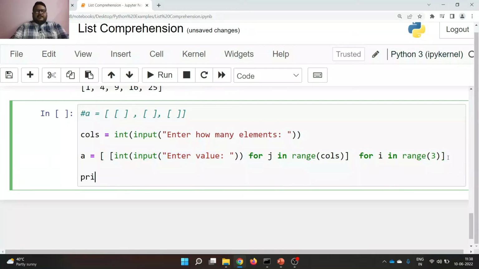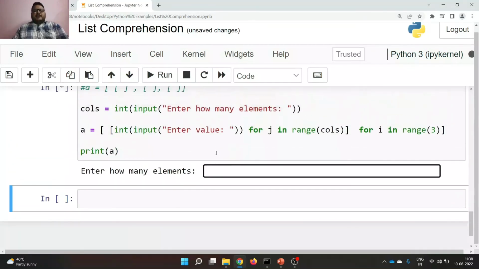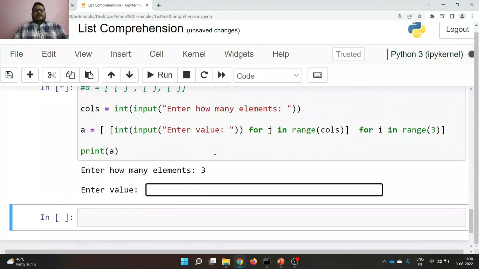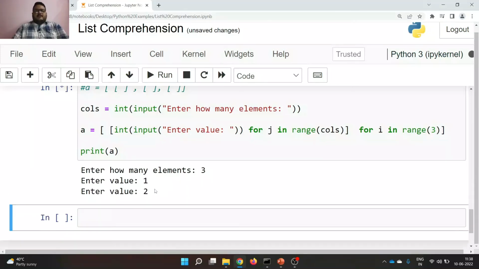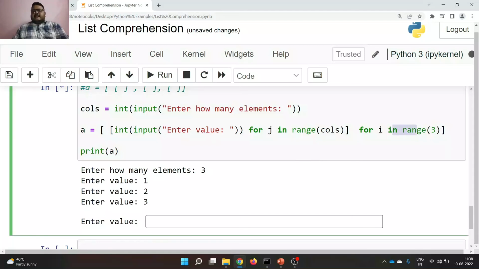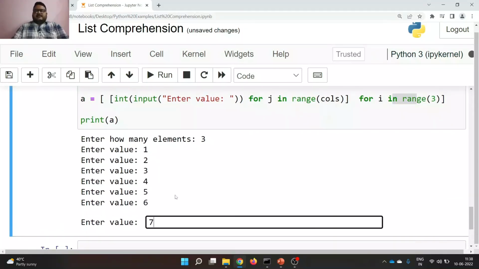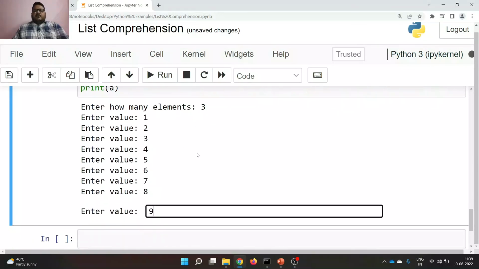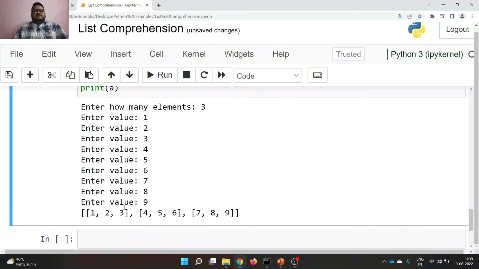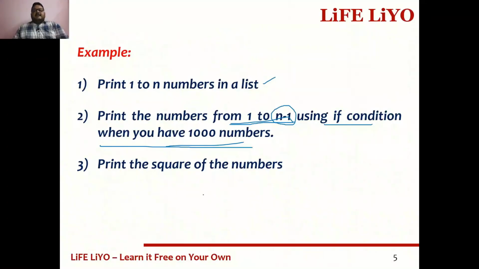Now print of a, run. How many elements do you want to enter in each sublist? I want 3. So the first iteration it is asking me to enter the values 1, 2, 3. Then again in the second iteration, 4, 5, 6. Again in the third iteration, 7, 8, 9. So after that we don't have any other things. Look at here, a sublist, another sublist, another sublist. This is the concept of list comprehension using Python.